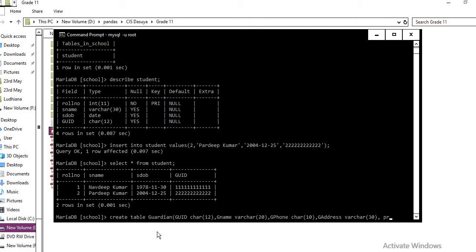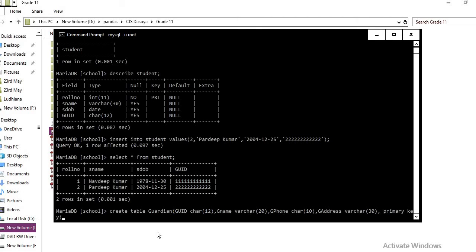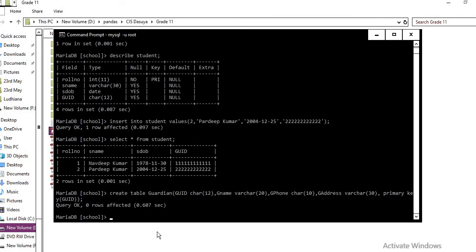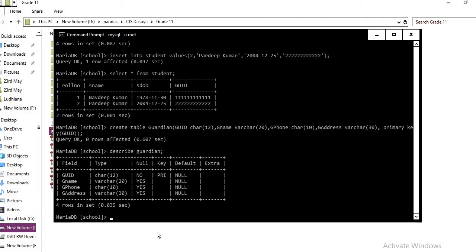And finally make a primary key to guardian ID. That is, we have to make guardian ID as primary key. Just give the semicolon, enter. So now zero rows affected. Now you can see the structure of the table. Describe. My table name is guardian, and now you can see the structure of the guardian.